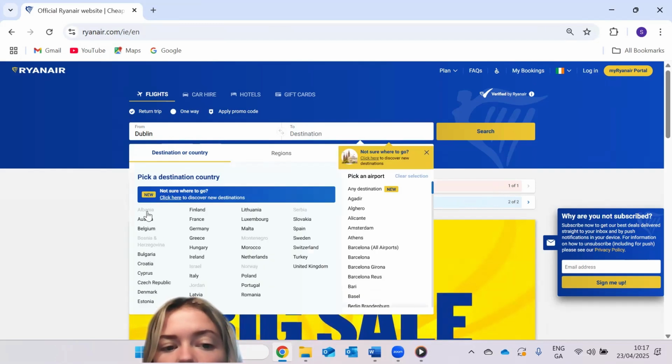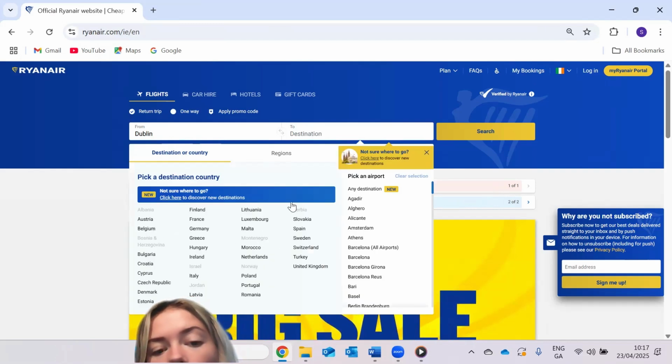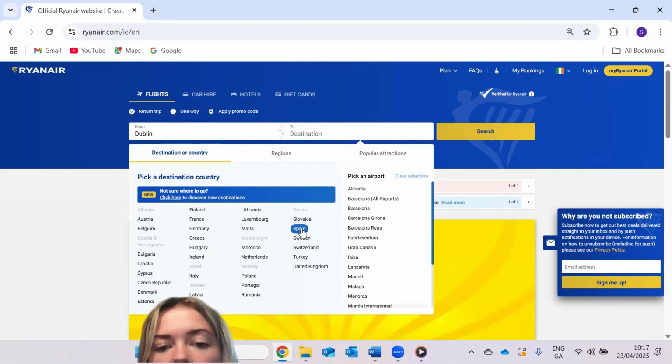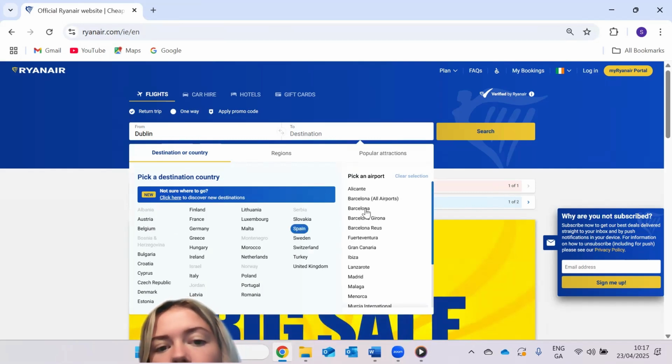Then you choose which destination you want to go to. This will give you all your different places. So I'm going to click Spain and I'm going to go with Barcelona.